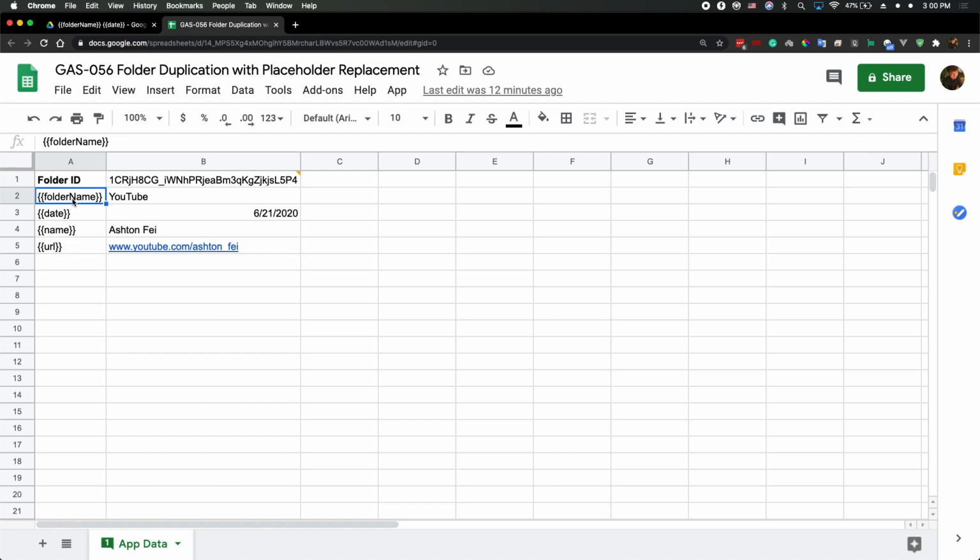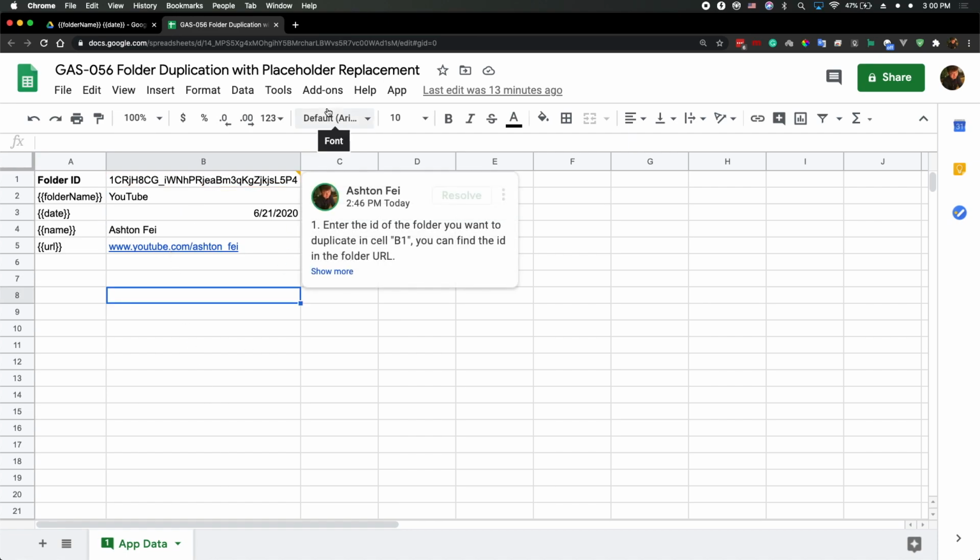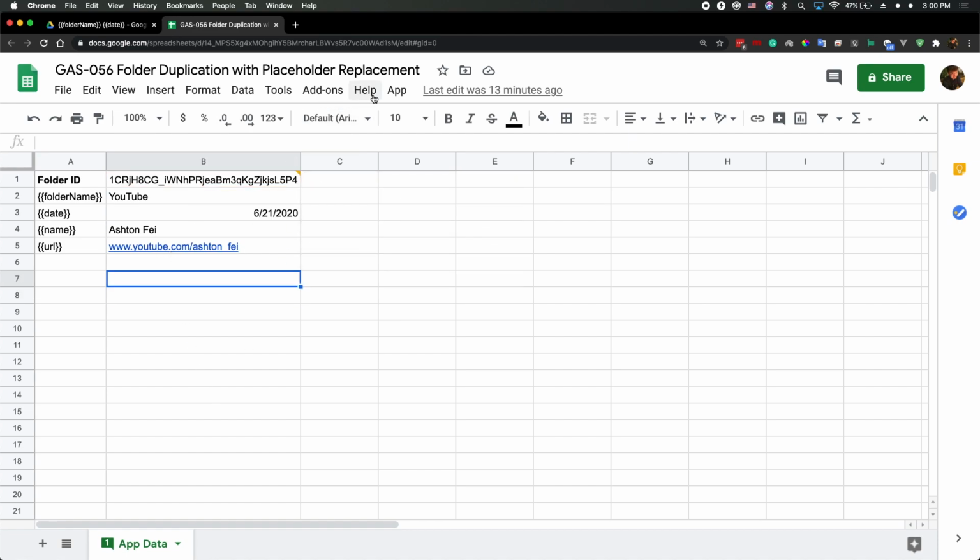Okay, so placeholder, the actual value for the placeholder. So you can add more if you like. So for this test, I only have 4 placeholders here. Okay, so let's have a very quick run here.